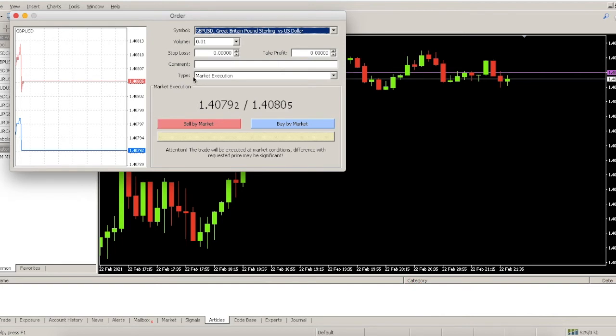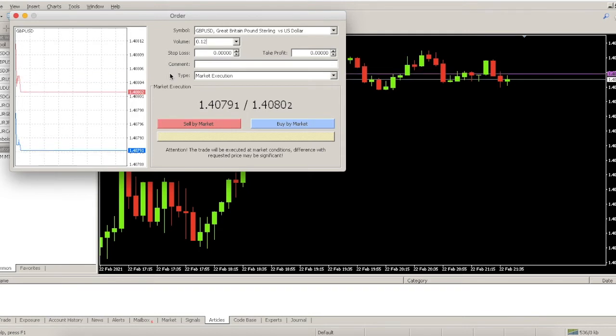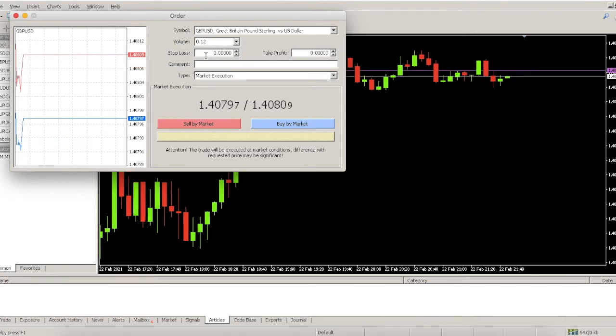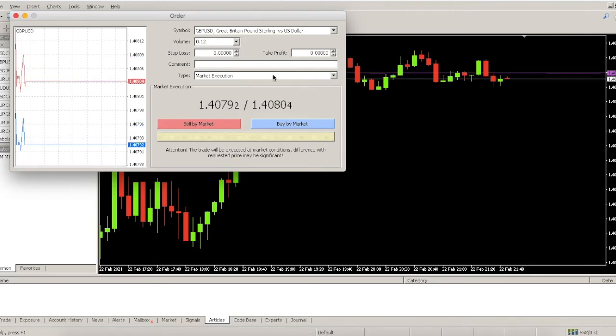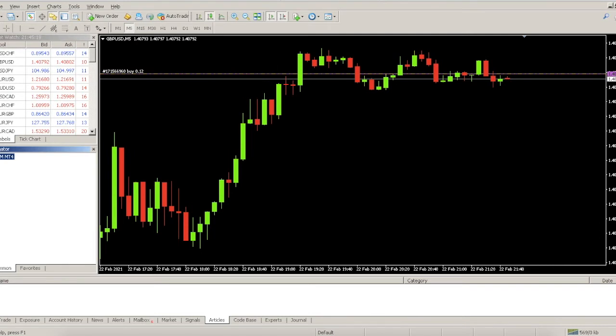So what you'll want to do is go ahead and put in your volume, which is your lot size that you would like to use. I'll just go ahead and change this to 0.2 as my lot size. And if you want to create a stop loss and take profit, this is where you will enter your prices. I'll leave that blank because I'm going to show you different ways you can edit your stop loss and take profit once you have already entered the trade. So basically, I'm going to go ahead and buy market. And as you can see, the trade has been placed.